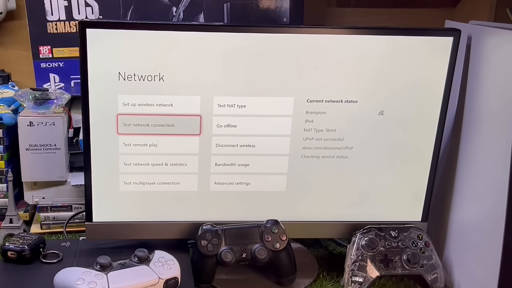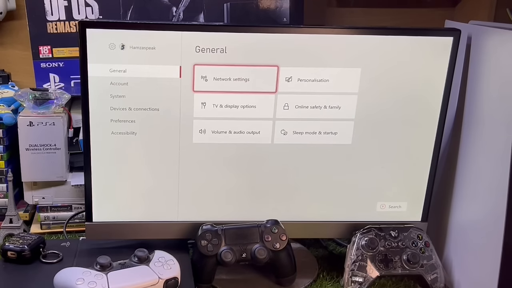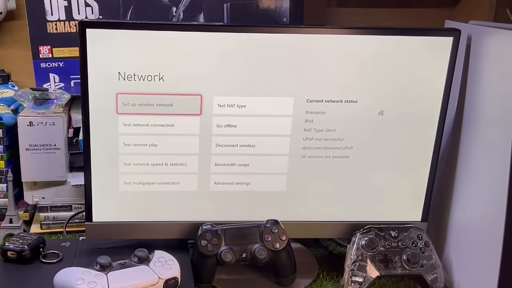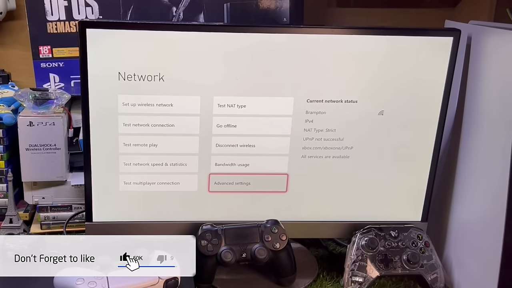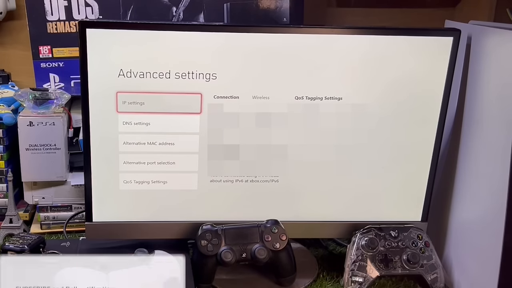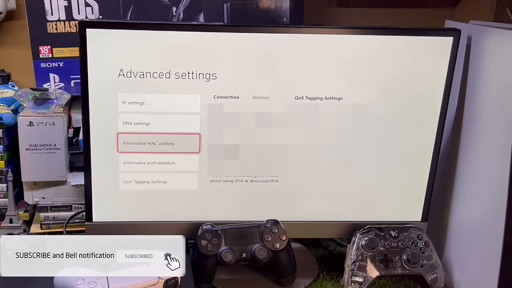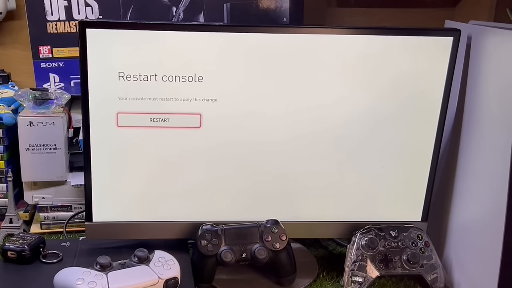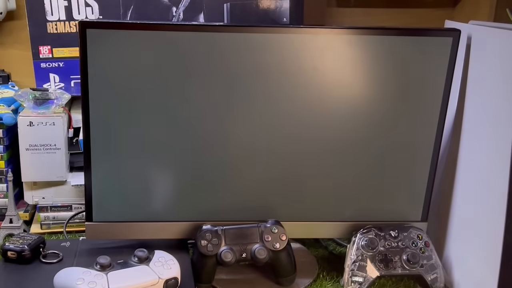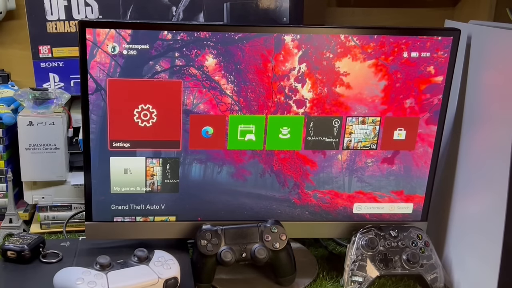But if it does not work, then the second step that you need to try: go to the network settings again, and now go to the advanced settings. Here in the advanced settings you just need to go to the alternative MAC address and clear it, then restart it, and your Xbox will be restarted. So this is the second step that you need to follow. Okay guys, so my Xbox is restarted successfully.